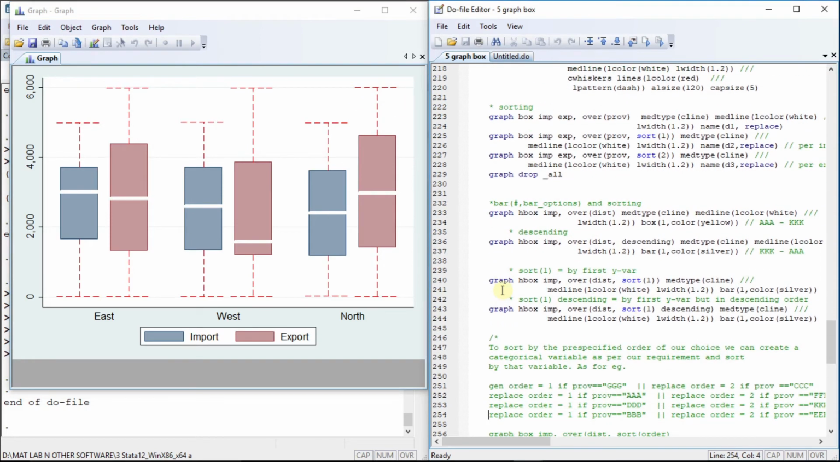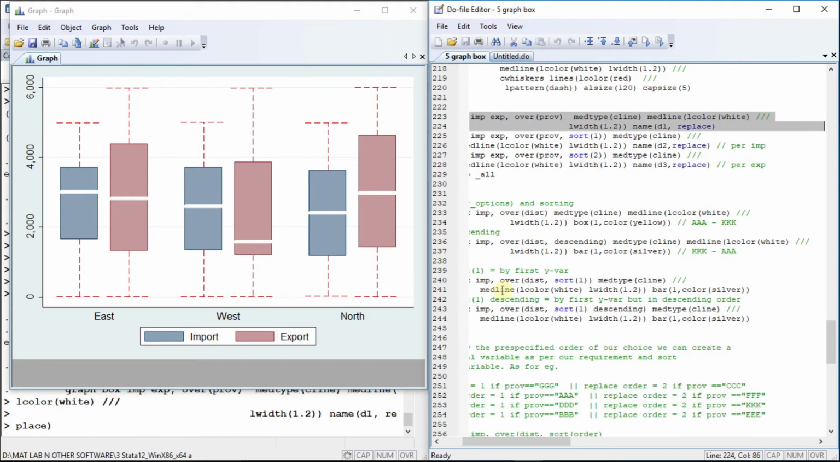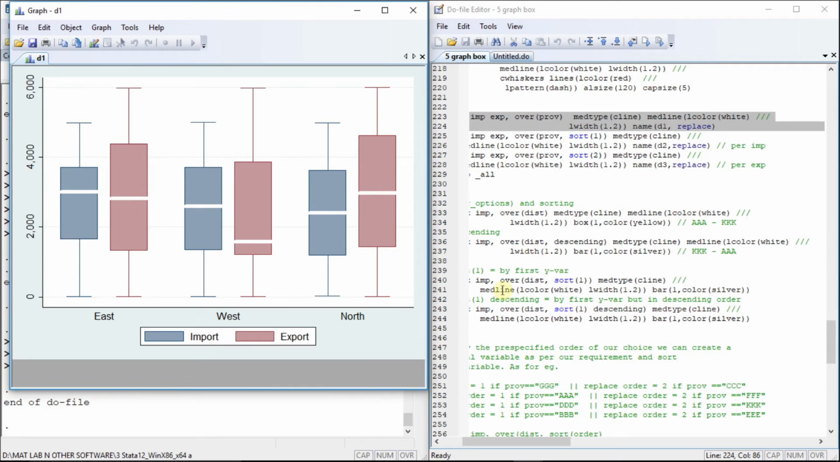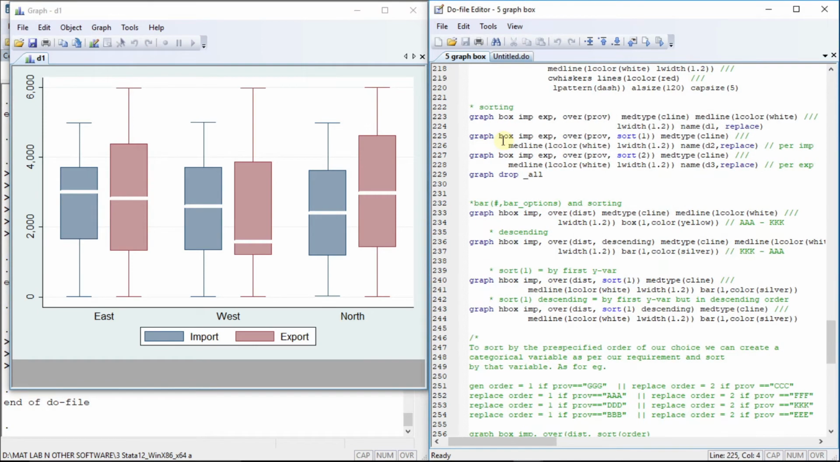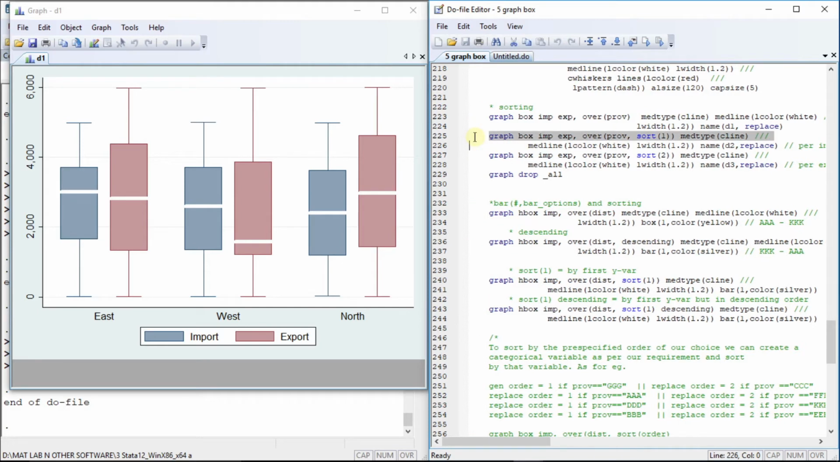Now let's go to another option for sorting of the graph. So this is the default one. We have not sorted it. Now if we want to sort the graph, so this sort is treated as a sub option of over. So according to province, we are going to sort one. So first y variable, we are going to sort this box graph according to the first y variable, that is import.